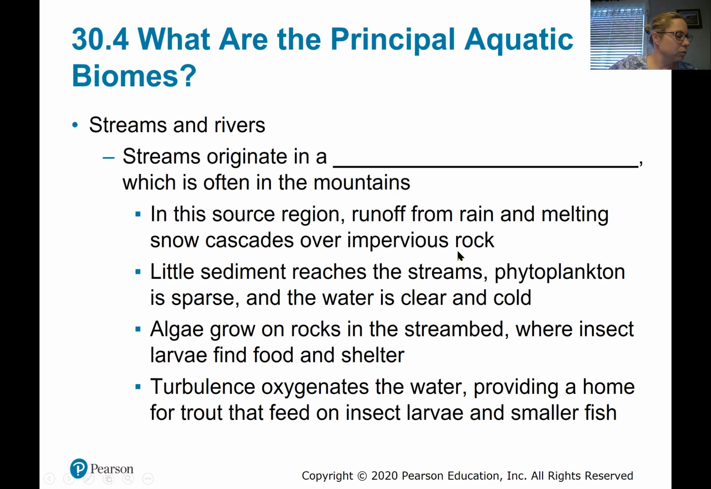Let's see, streams and rivers. Another type of biome, that's two, an aquatic freshwater biome. Streams originate in what's called a source region or headwaters, often near mountainous areas. And the source of this water is going to be from rainfall, snow melt, and perhaps glacial melt. Again, like with the oligotrophic lakes, little sediment is found here.